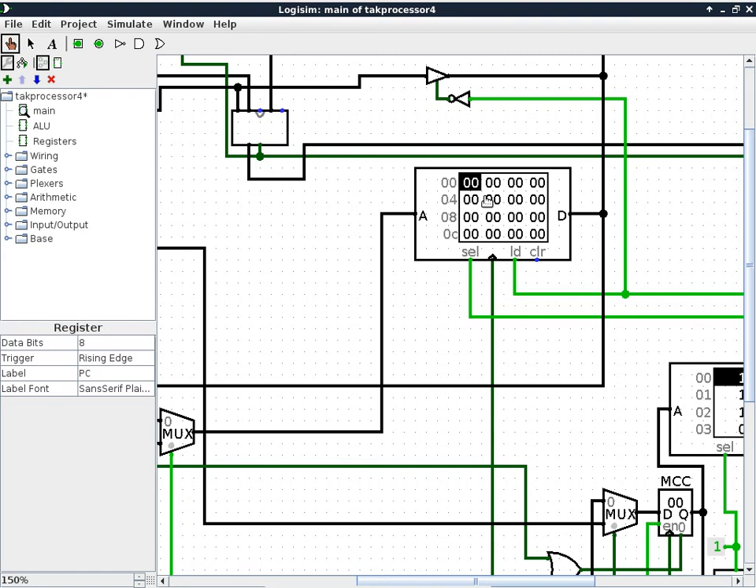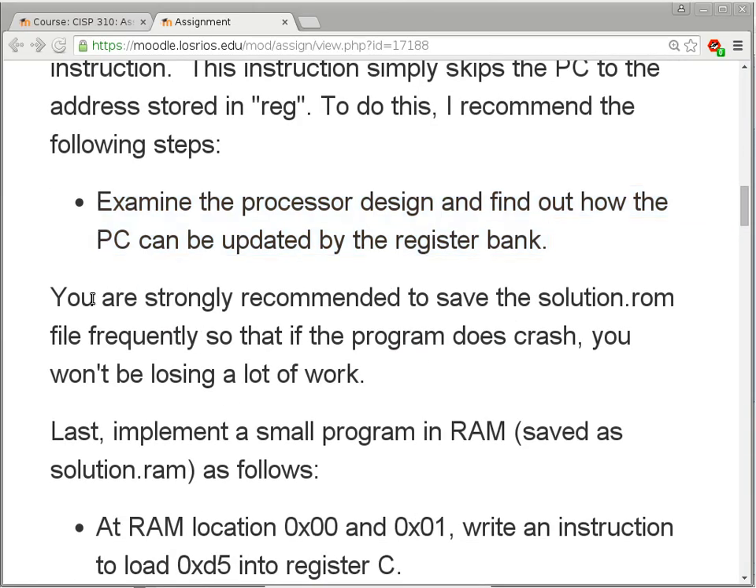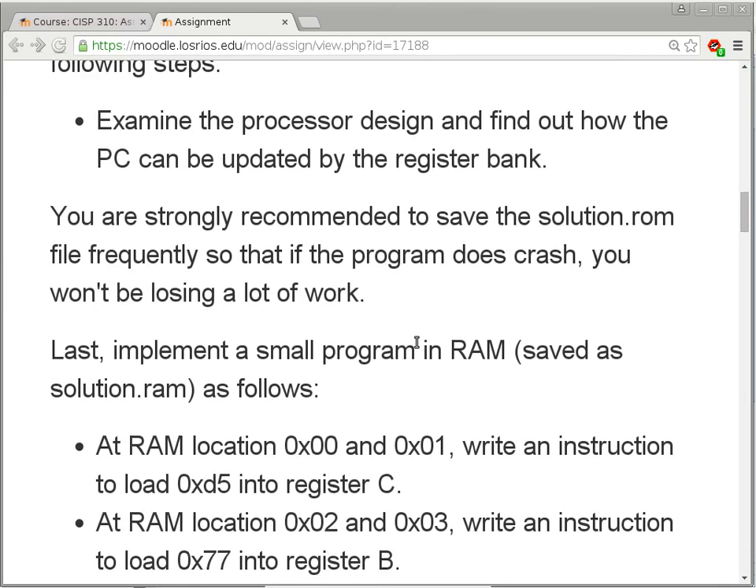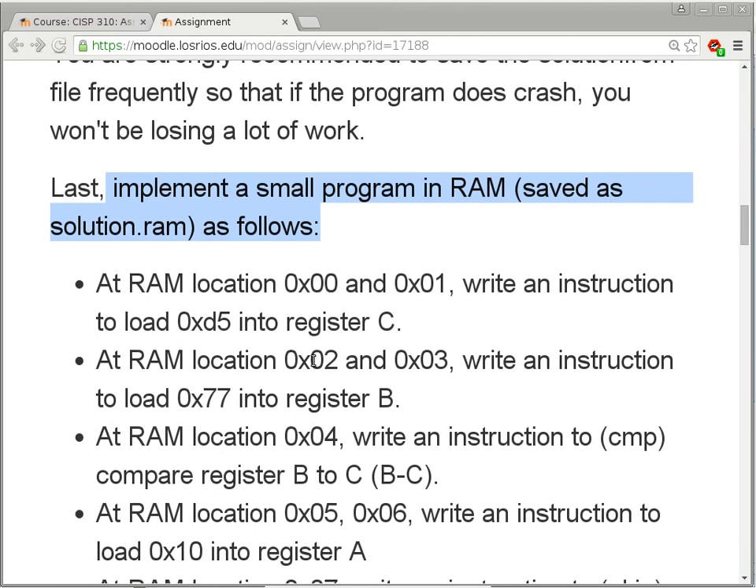Okay, so switching back to my description here, it says you're strongly recommended to save this file solution.rom frequently, so that if the program does crash, you won't be losing a lot of work. And now we want to implement a small program in RAM, and save it as solution.ram, and it's going to be as follows. You can see that this is almost the same format as your homework assignment, except this one is a little bit simpler, but not really that much simpler. It's just different instructions.